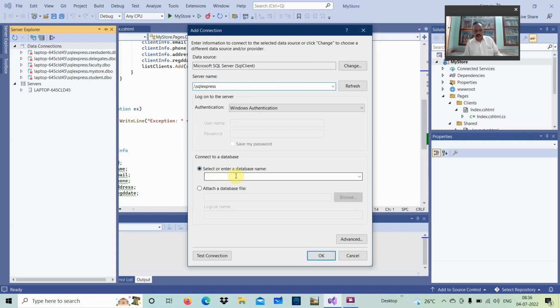Now you have to select or enter a database name. I am writing the same thing, my store, as the name of my database. The name of the project I have given is capital M, capital S, my store, and the database name I am putting the same. Then you have to press OK. Once you press OK, it will ask that this database does not exist, do you want to create a new one? You type yes, and with this everything is done.